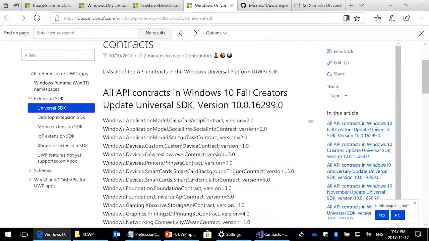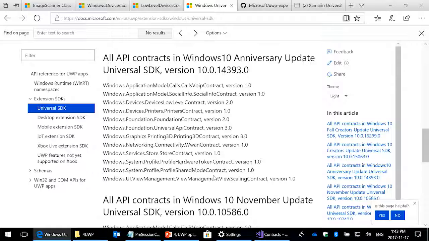And if we go to 14393, there it is. So that contract that was specific to IoT is now moving to universal. We're seeing this trend of more and more APIs moving to universal. And this is really fantastic because although we need to be aware of where these partitions are and what's specific to which device family, more and more will be in the universal, and we'll be relying on these extension SDKs less and less.